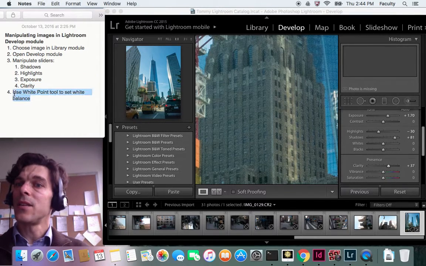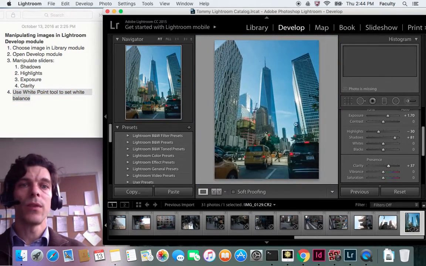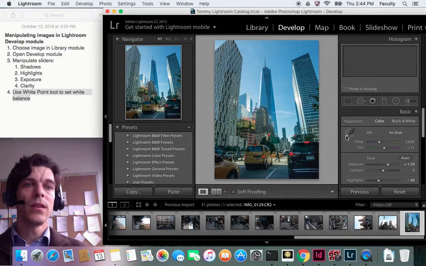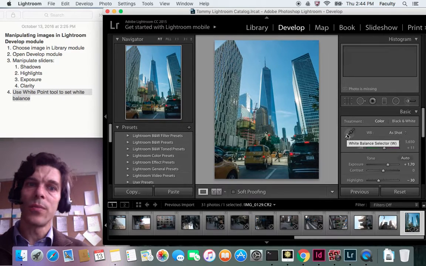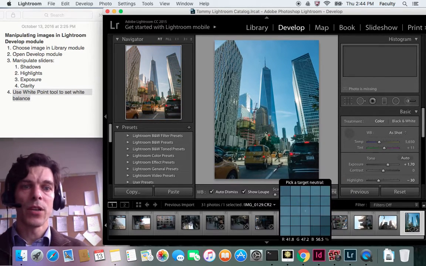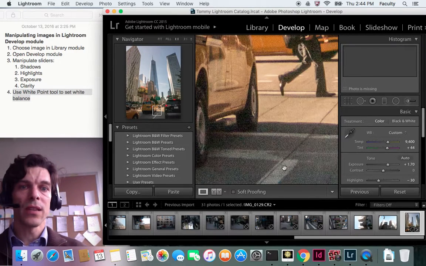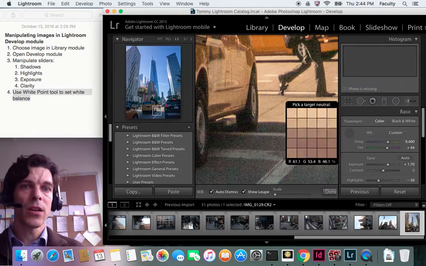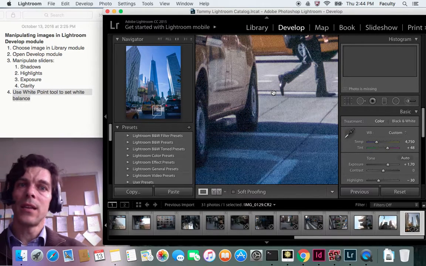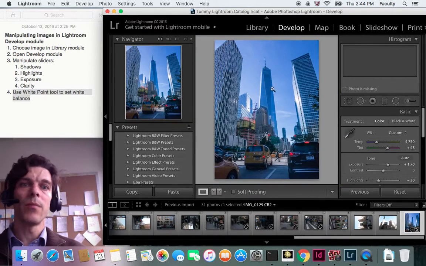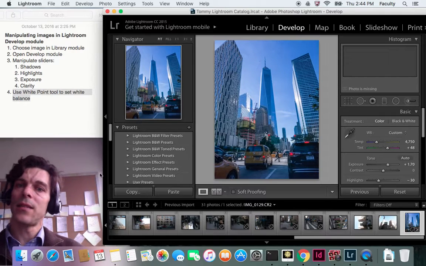The last thing I like to do is use the white point tool to set the white balance. The white point tool is right up here, and what you want to do is click on something that should be white in your picture. So let's see here, I've now set the white point to shadows. I clicked on something white in the shadows there, but now I'm going to click on something white in the sun. You can see that now my white balance is set for sunlight.